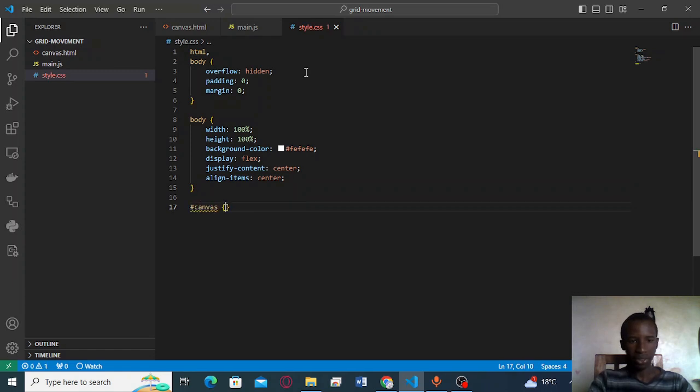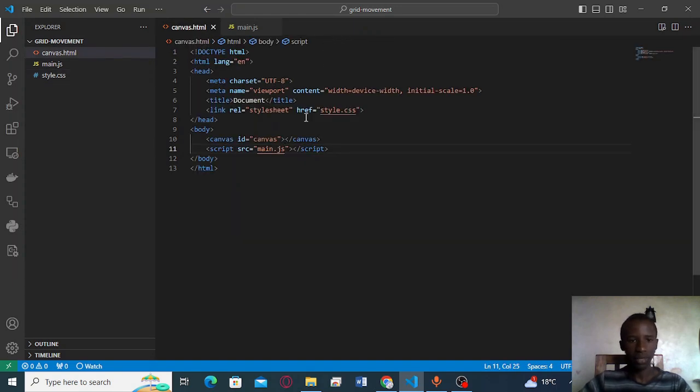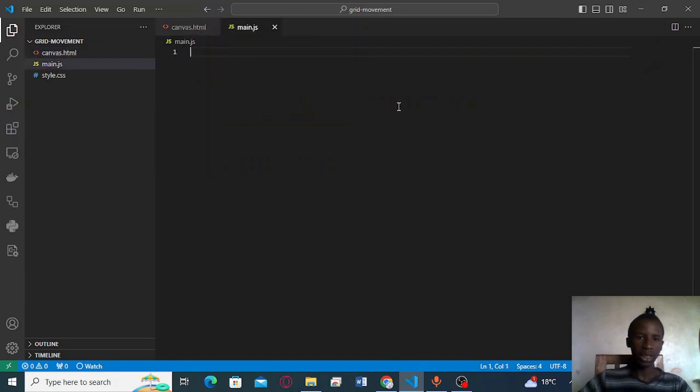So next what we'll do is make the canvas fill the entire height of the screen and the entire width. Basically we'll make the canvas fill the entire screen. And now we are done with our CSS. We can just close the file. So next we will move to the JavaScript.